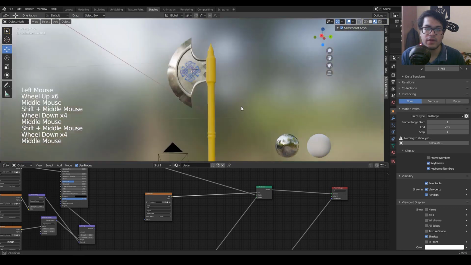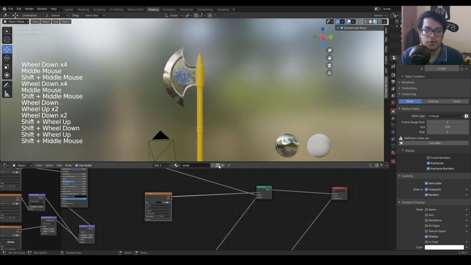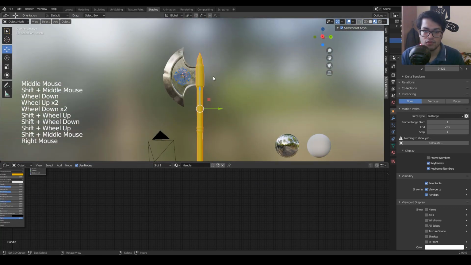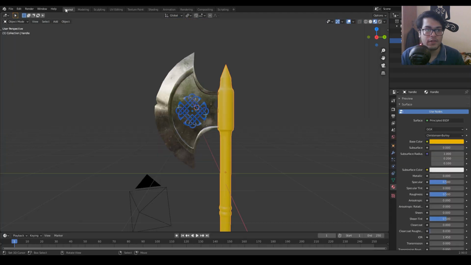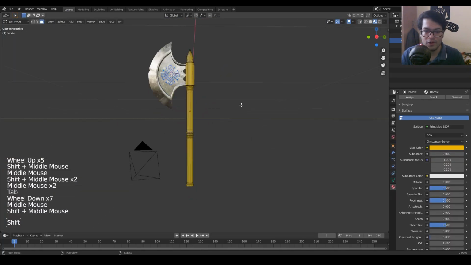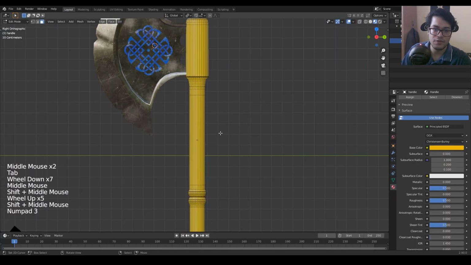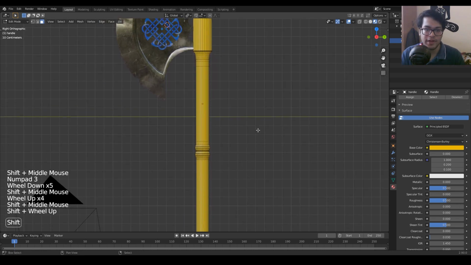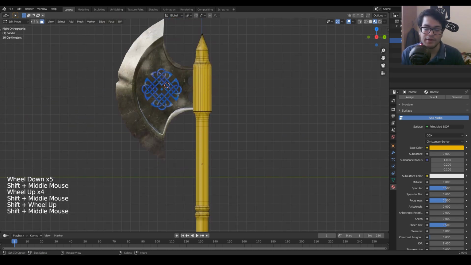So now it's time to make the handle. For the handle, I'm going to use a wooden texture. So select the handle and we are going to go in the layout view. So we are going to assign the wood texture. Some parts of this handle will have the wood texture and some parts will have the same metal texture.